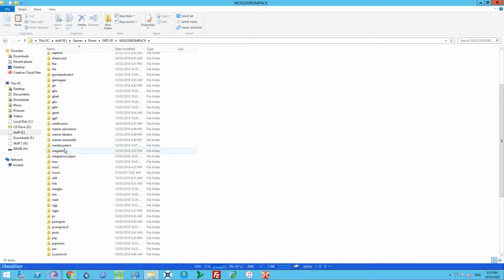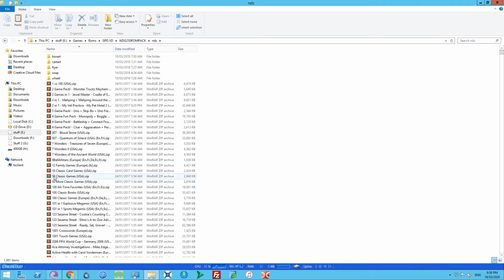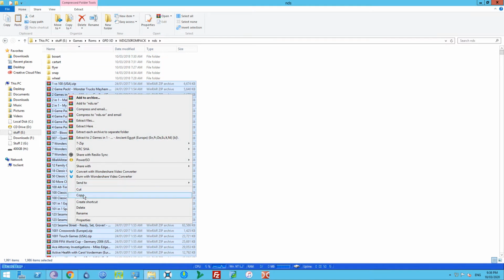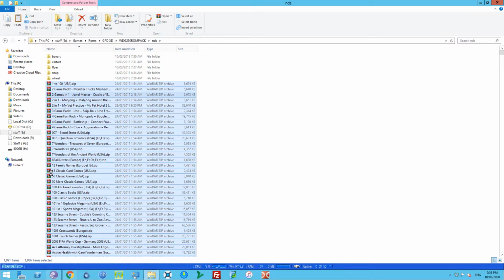For this tutorial, I'll be using Nintendo DS games to show you how to copy the games across to your device. Now that I've opened up the game folder, you need to select all your zip files. You can do this by pressing Ctrl A, and that will select all the files in the folder. Since I have a few extra folders, I'm going to unselect them. Now that you've selected all your files, you need to right click on the files and select copy.